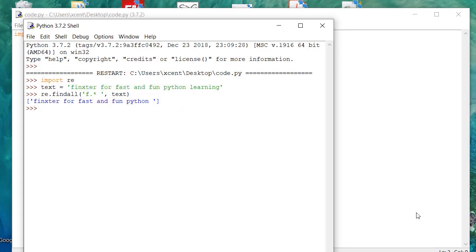Now the natural question is, how can we do the same but non-greedy? Say we want to find all words that start with an f.